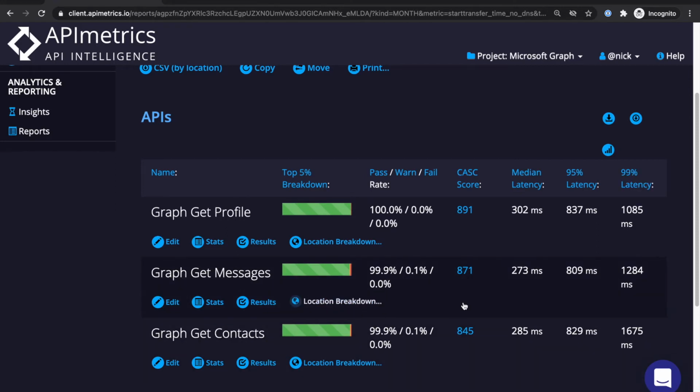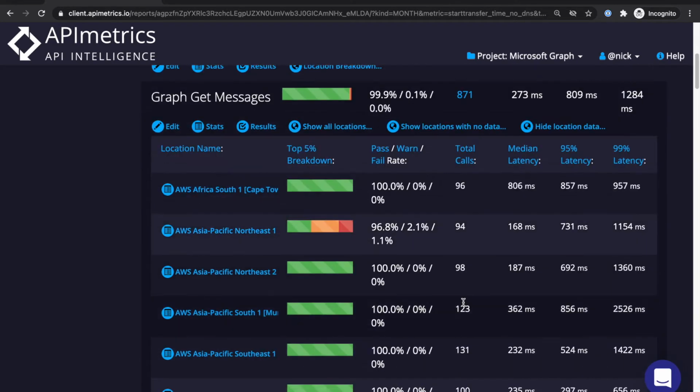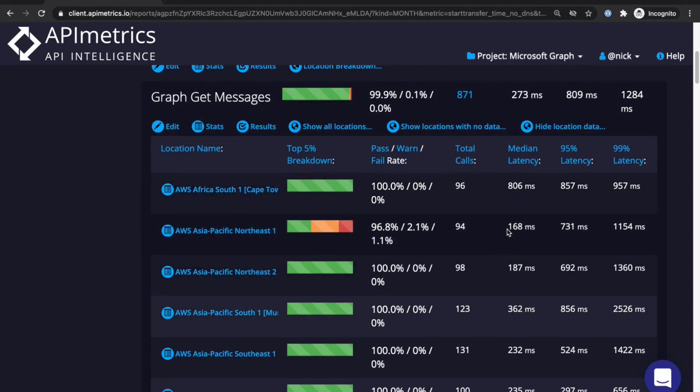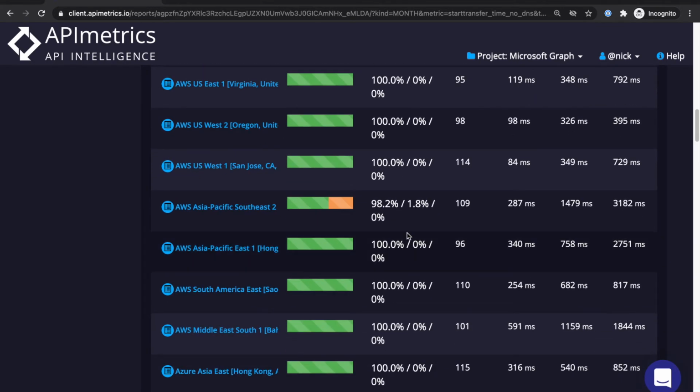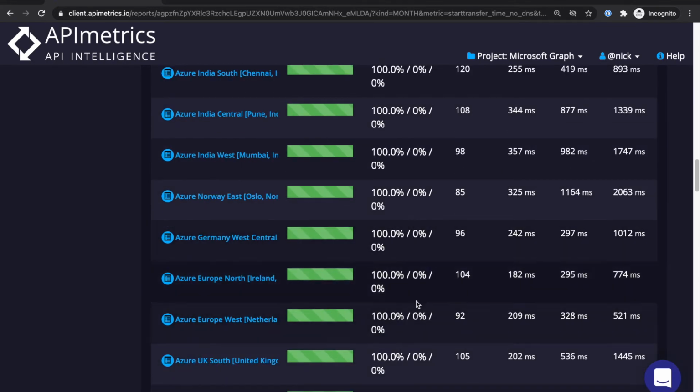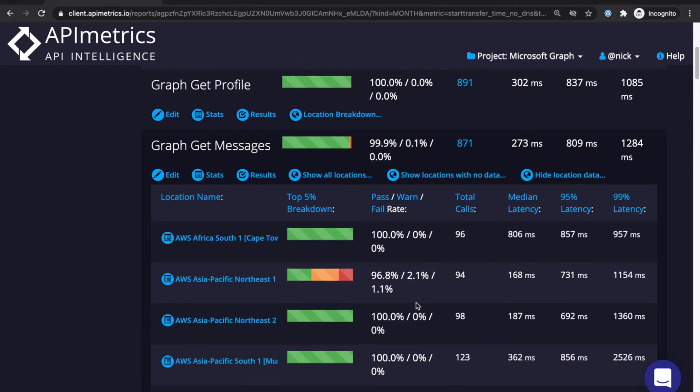If I click on location breakdown, that loads all the different locations we're calling the API calls from. So this is breaking down the average, worldwide average we've got at the top, to each location where the source of each of the API calls. So you can see here that the AWS Asia Pacific Northeast 1 location has had only a 96.8% pass rate. And most places have 100% pass rates. So this might indicate there has been a very cloud or location specific problem with the endpoint.